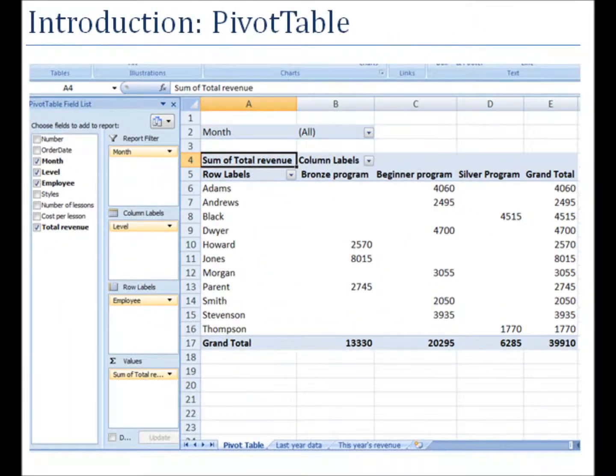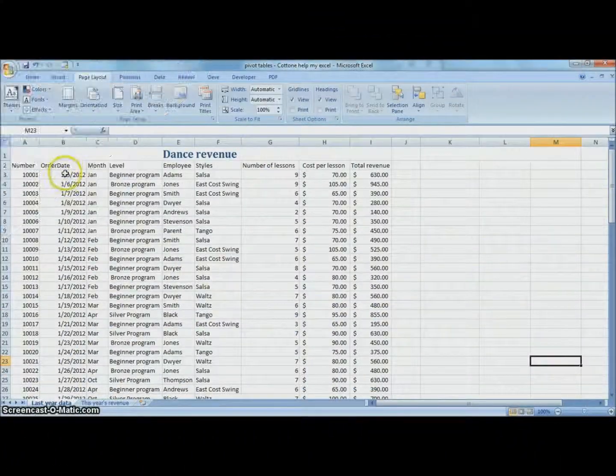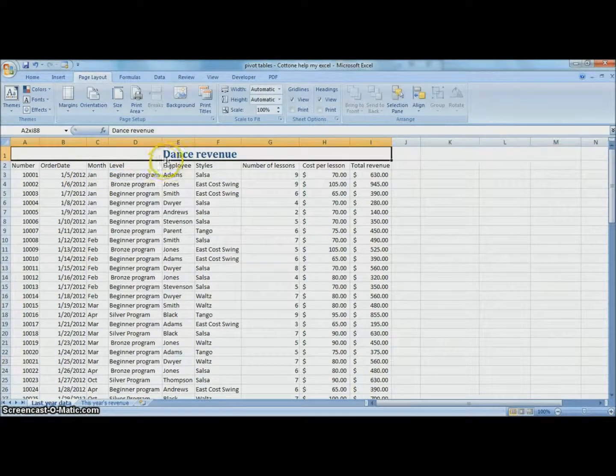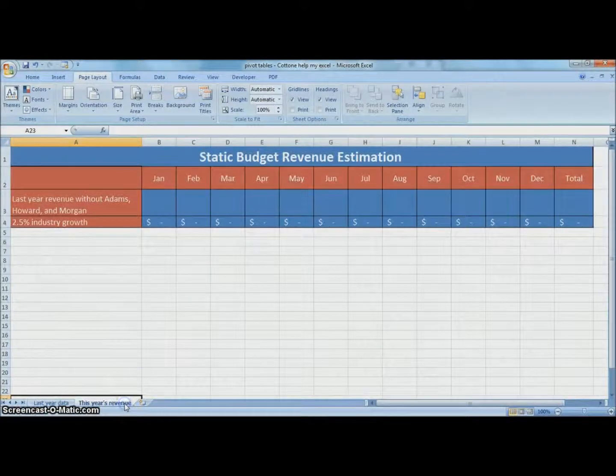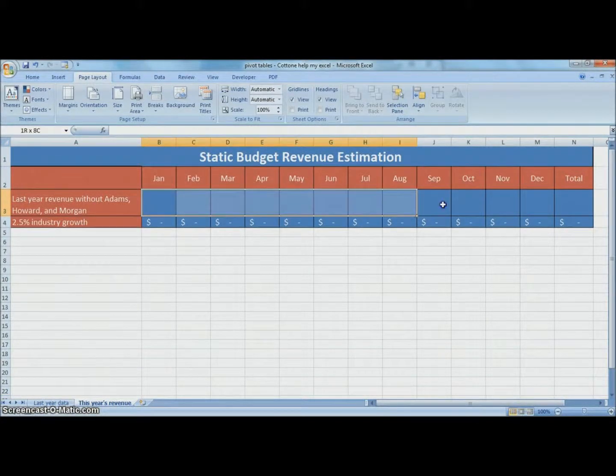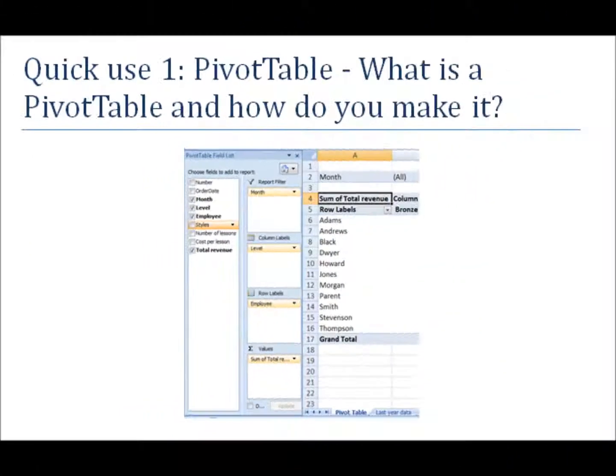Taking a little background information into our example for this week, we are the owners of a dance studio, and we are trying to develop a static budget for next year. We have data from last year's sales. This information has dates, dance levels, employee names, number of lessons taught, amounts charged, and total revenue earned. Our end goal is to use pivot tables to provide us with revenue estimation for this coming year. It will be placed within this year's revenue sheet.